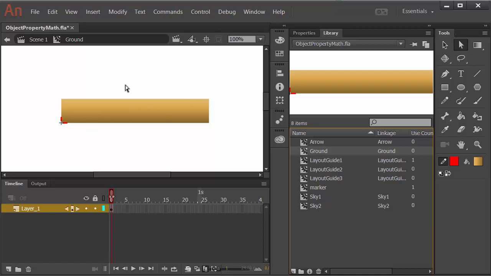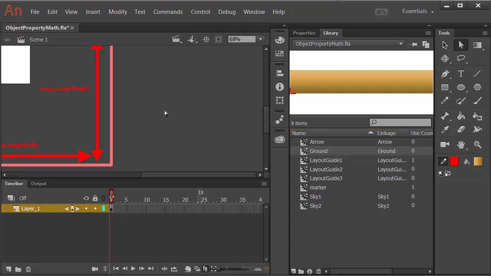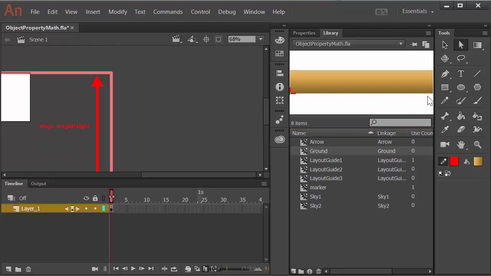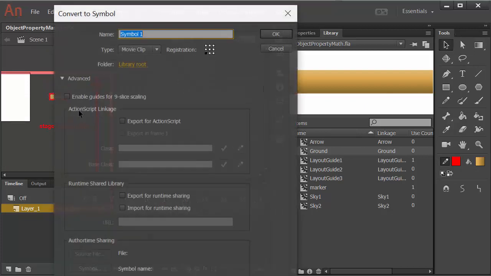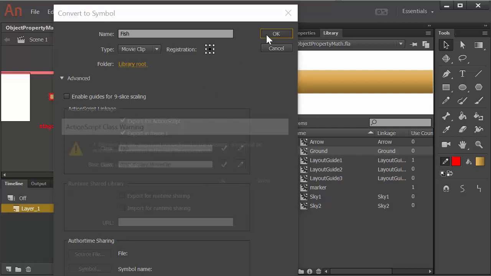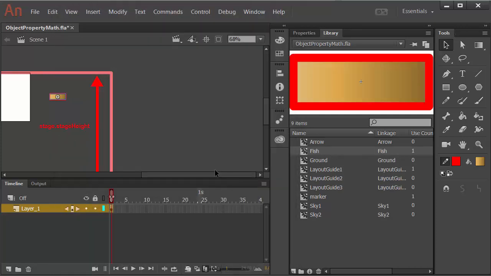So for example, if I make something else over here, like a fish or whatever, let's just make a rectangle and call it a fish. No, it's a fish, trust me. And I say F8, I'll call this fish. You can put the registration point wherever you want, really. It makes sense to put it in the middle or at the nose or at the tail, depending on how your game is going to work. You can always change it later. Export for ActionScript, fish. Okay.